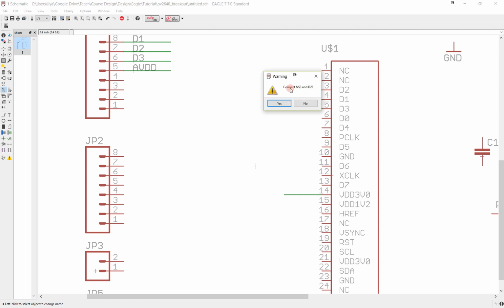And now Eagle is going to prompt you, do you want to connect these two nets? Basically what I did was I just made a wire, which is just a net, and it automatically got called $3, and the net D2. So I renamed it to D2. Do I want to connect these two things? So when I label things, I create a net of that name. And so I say yes, and now these two things are electrically connected.